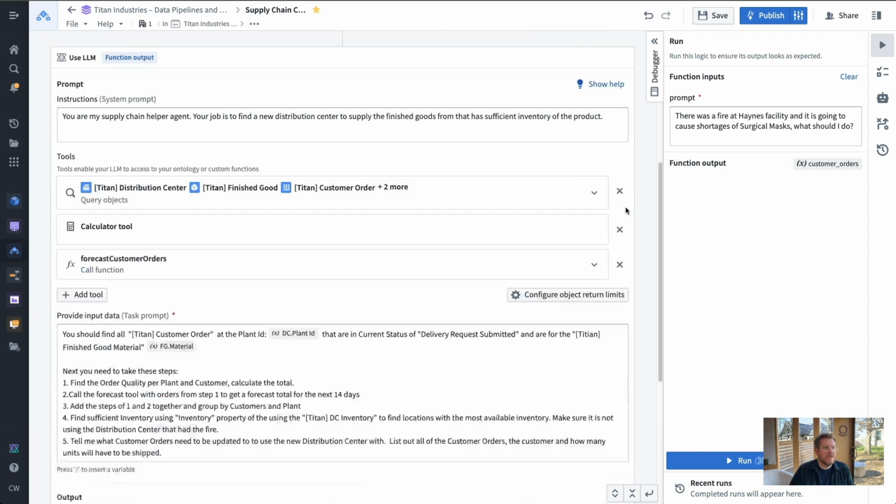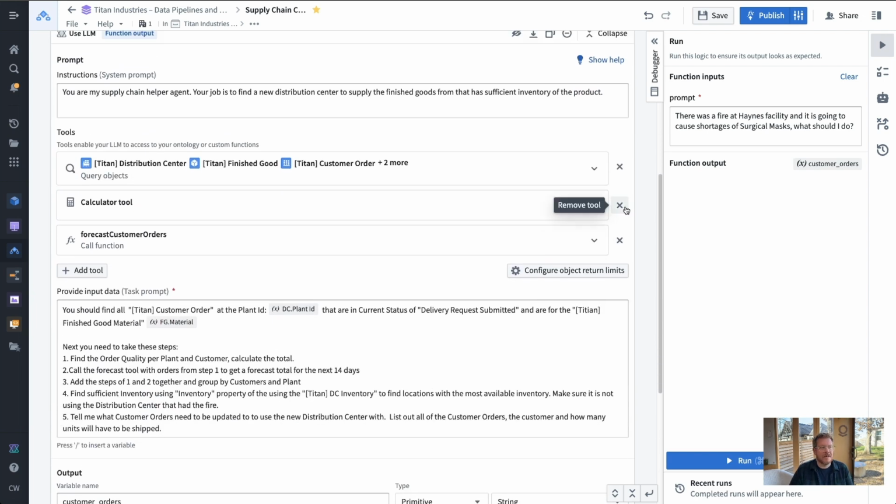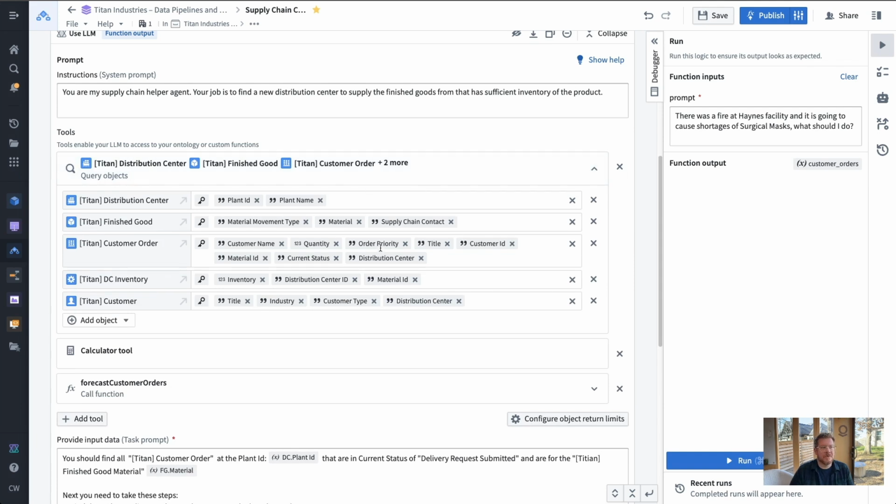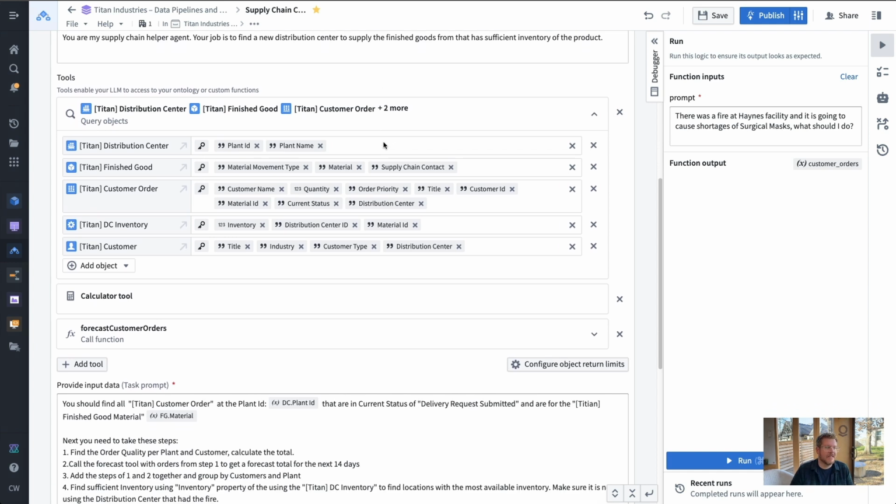And then where this all comes together here is this last logic block. We have access like we had last time. These are the data tools that it had access to. And this is the intent. We're going to be a supply chain helper agent, and we're going to find new places to distribute that have sufficient inventory. So that's the intent.